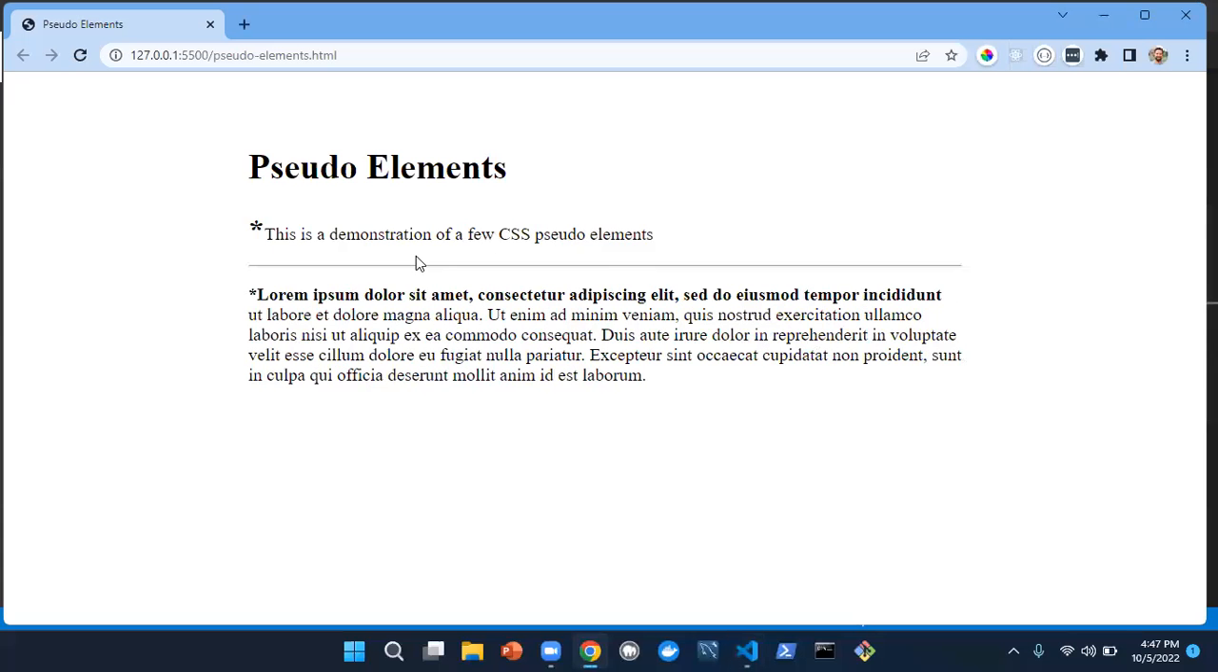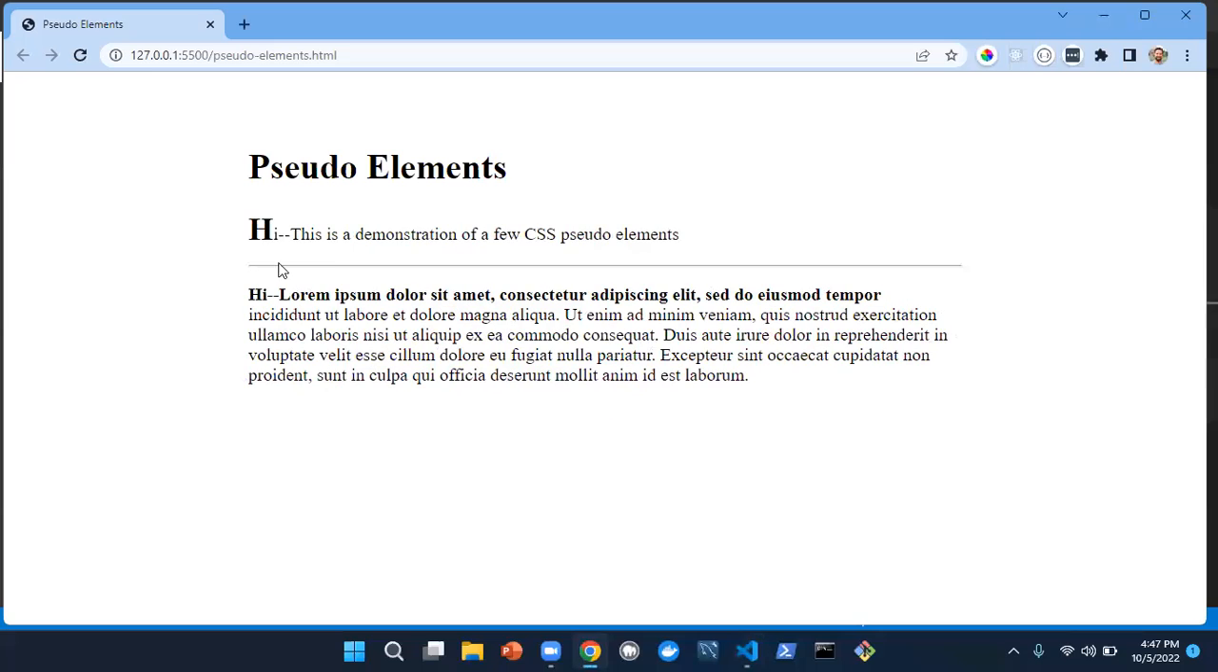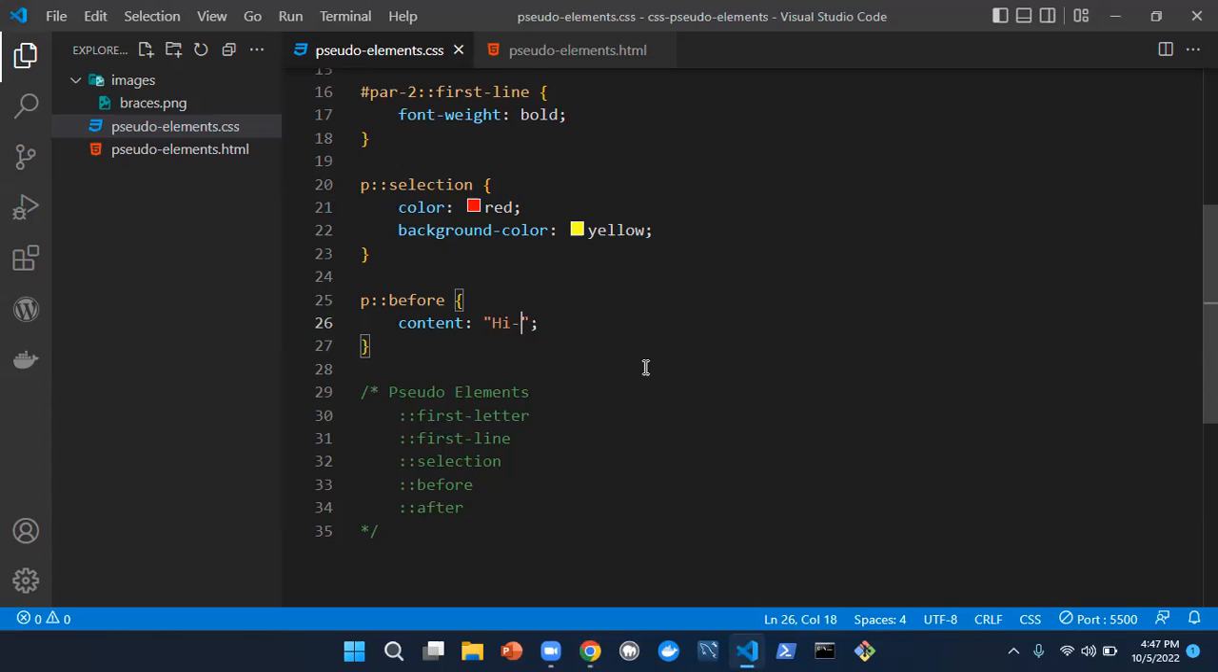Now, when we jump back over here, we can see I've got an asterisk showing up in front of our paragraphs. This can be anything. We could put some text in there, and we can see it's inserting that. Now, we can also insert images.